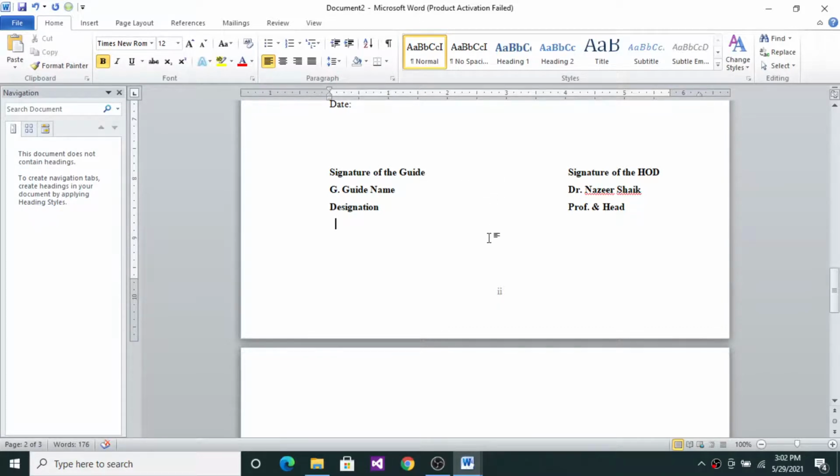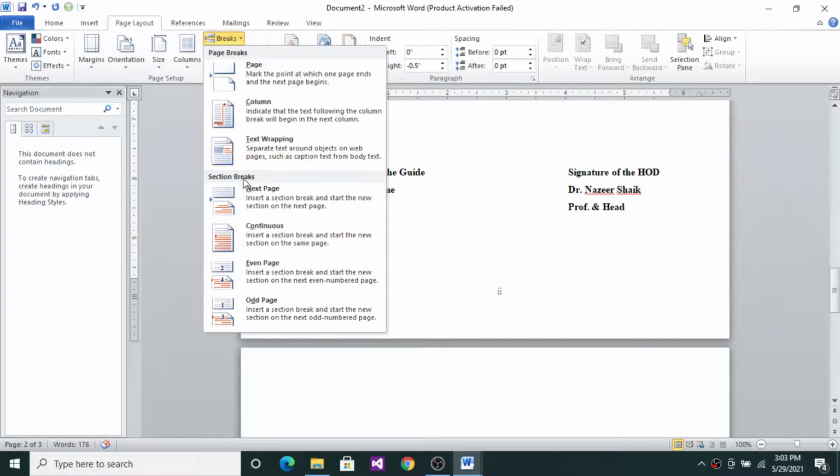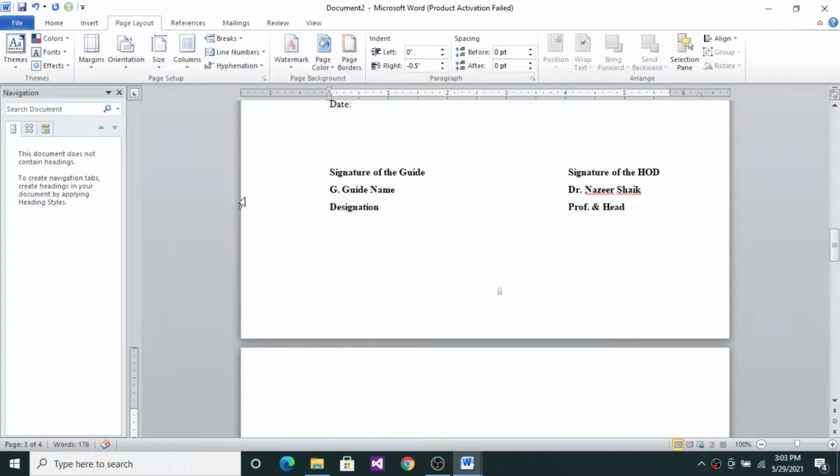I want to keep each and every page in a different section, so that formatting of one page, if at all I change, will not affect the other pages in other sections. So I'll go to page layout and then break and then next page. So I have come to the next page. Going to the next page is different. Creating a section on the new page and going to the next page is different.